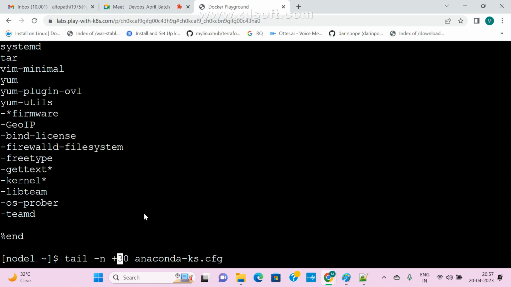Any doubt? What is the meaning of plus 30, or if I remove the plus from 30? In that case it will display the last 30 lines. What is the syntax? No, I don't want the last 30 lines; I want to display from the 13th line.